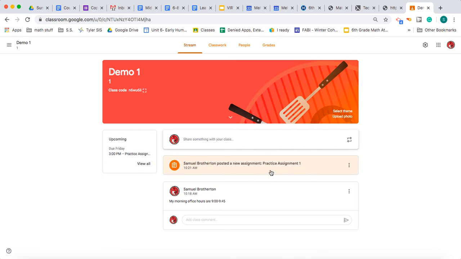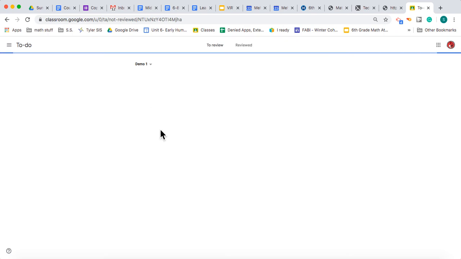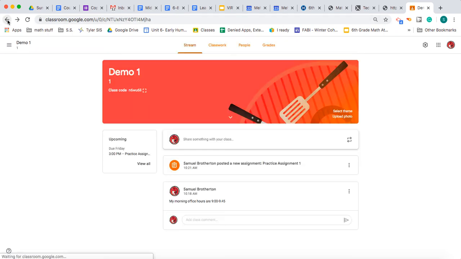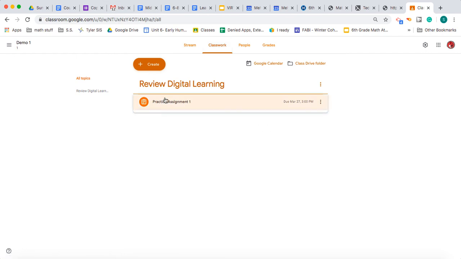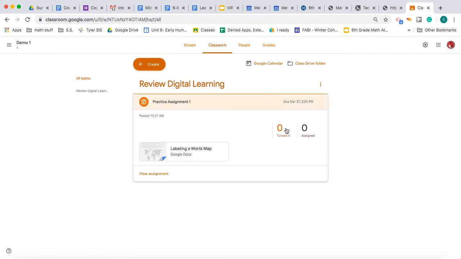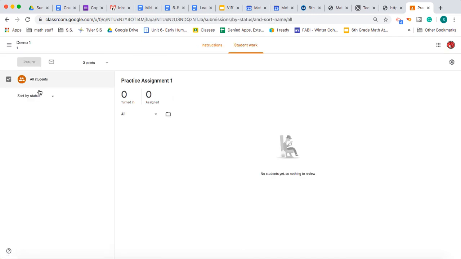have a new assignment that's uploaded, and it tells the students when it's due and what it is, and if they have other assignments in there, it'll show those as well. Make a little to-do list for them. But then when I go to classwork, I can click here. You'll see this number here turned in and assigned. So let's say you have 20 students in your class. It'll start off as 20 assigned, 0 turned in.